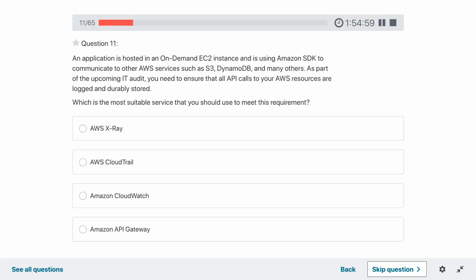An application is hosted in an on-demand EC2 instance and is using the Amazon SDK to communicate to other AWS resources such as S3, DynamoDB, and many others. As part of the incoming IT audit, you need to ensure that all API calls to your AWS resources are logged and duly stored. What is the most suitable service to meet the requirement?